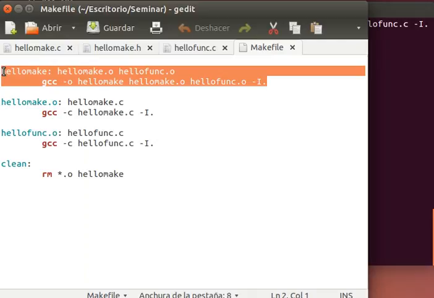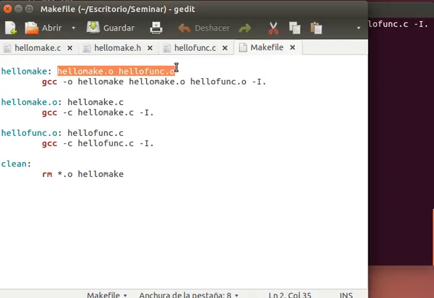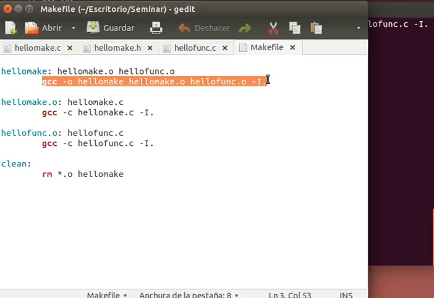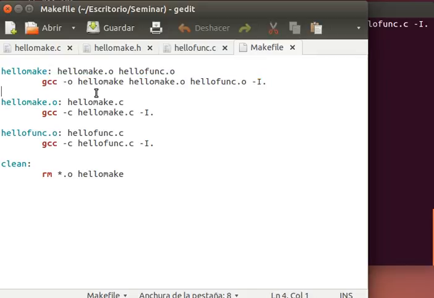And this is a target. The target has two parts: the dependency part, which is what it needs to make hello make work, and the action. After having these two, this action will be executed. I'm naming the first target hello make because it's the name of the output. Then we have the hello make.o and hello function.o. In the hello make.o, it says every time you change the hello make.c, you will be executing this code.